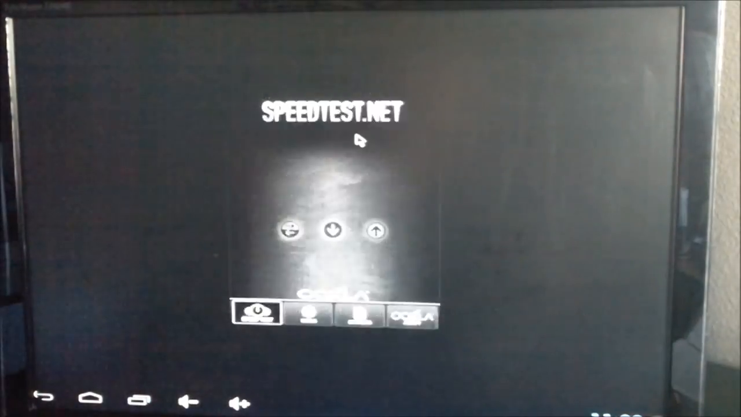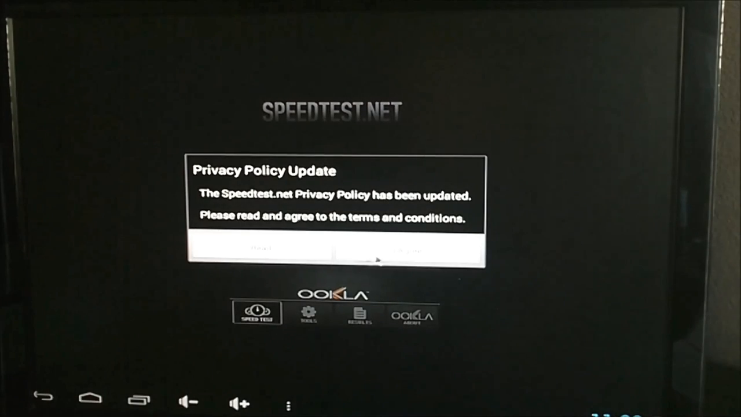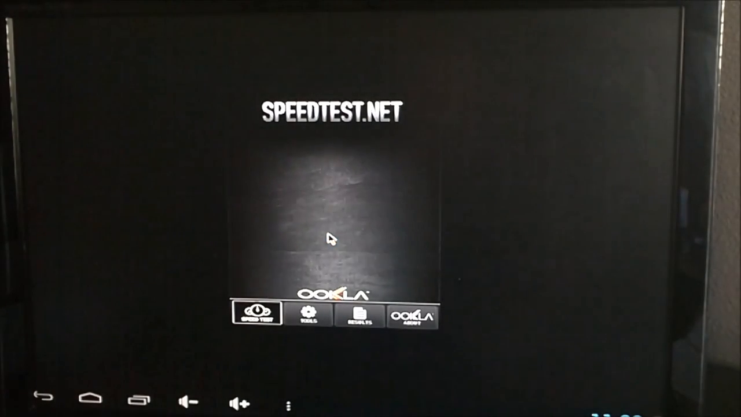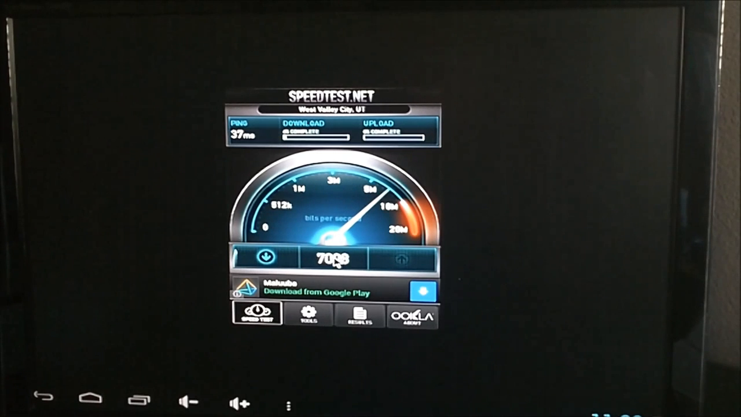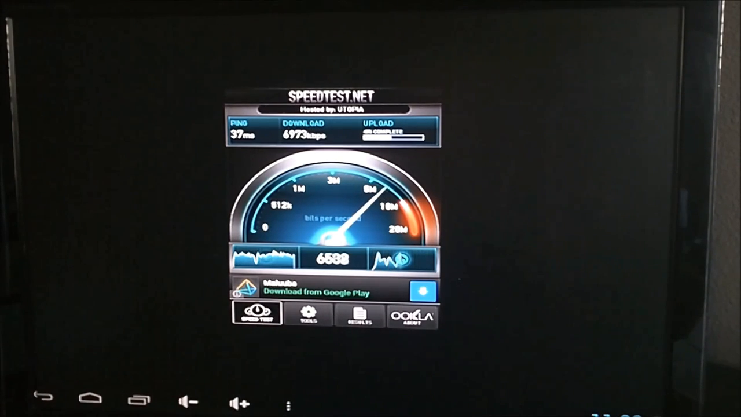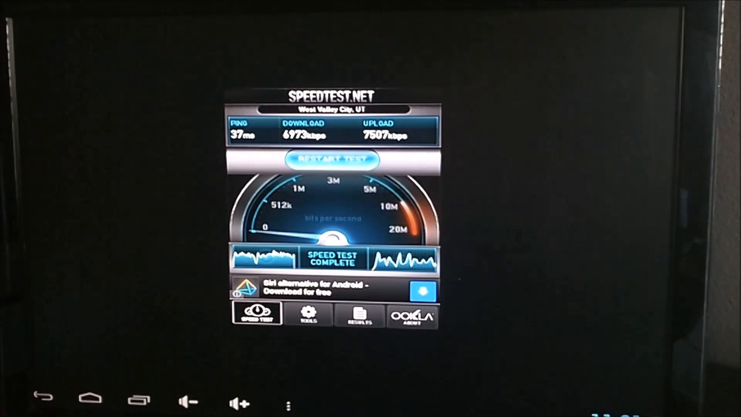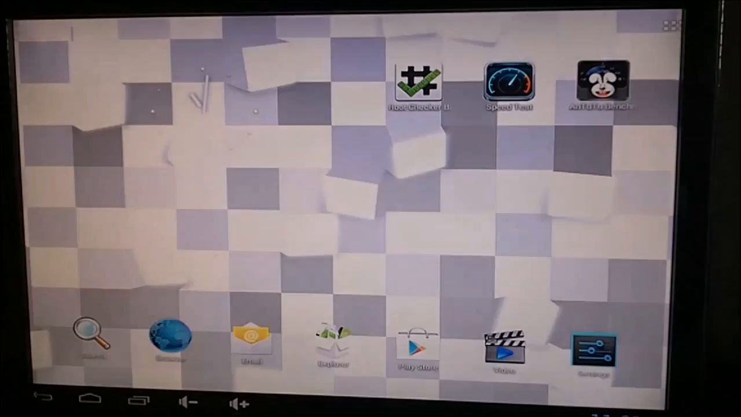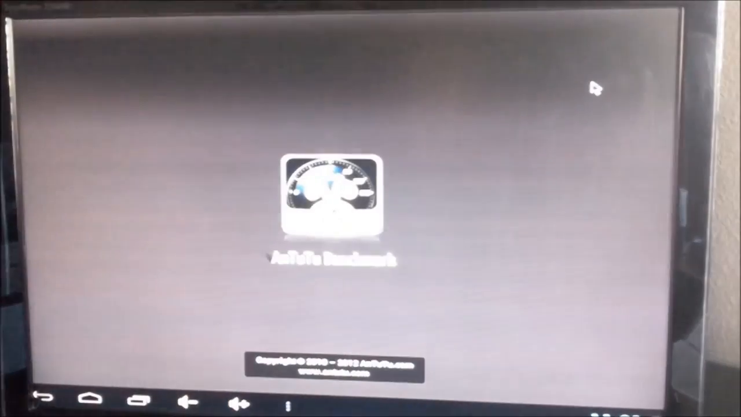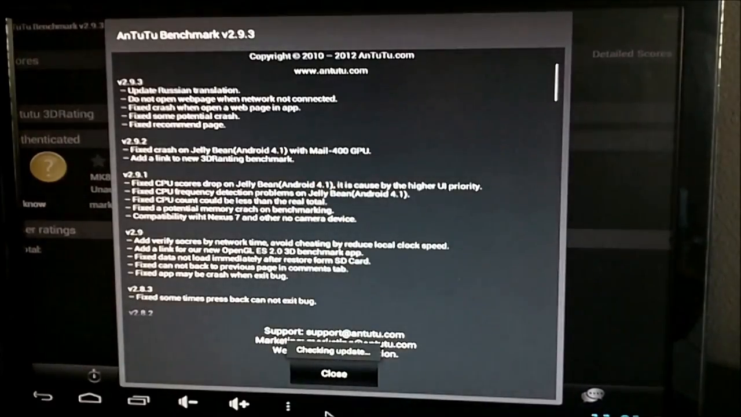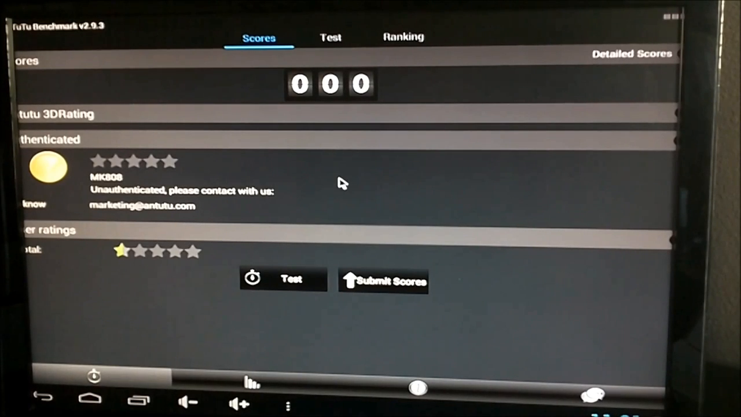So I'm already hooked up to my Wi-Fi. We're just going to do a quick speed test on it here. Just about 7 meg download a sec. Not too bad. I'm sure I can do better, but everything's working. And we're going to run an AnTuTu benchmark here, see if we get any improvement from the stock.